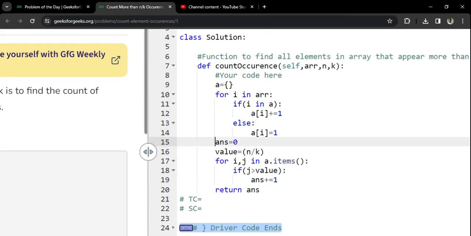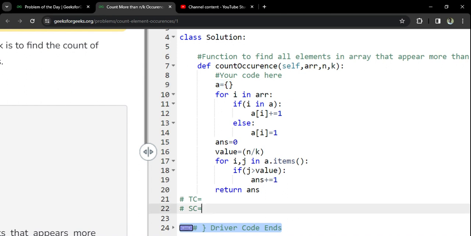As you can see, these are simple variables. These are not dependent on n, so they won't become big or small with n. But this is the only variable which depends on n. In the worst case, all the values in the array will become distinct. So there will be n keys and n values in that case. In the worst case, what will be the space complexity? Space complexity will be O of n. Remember, this is the worst case space complexity, not the ideal case.